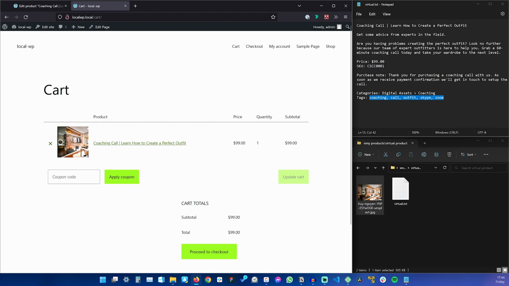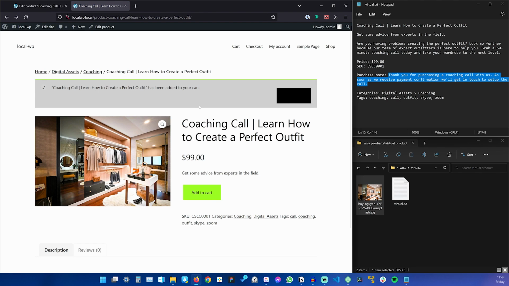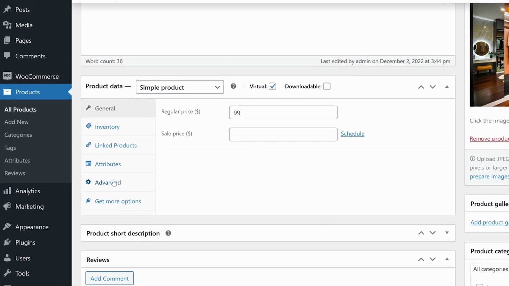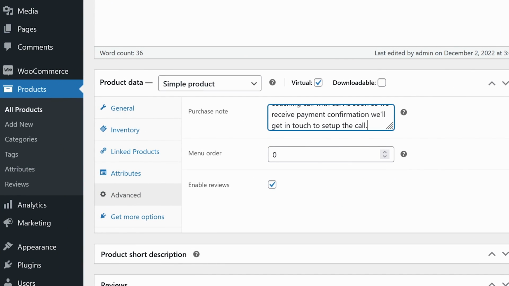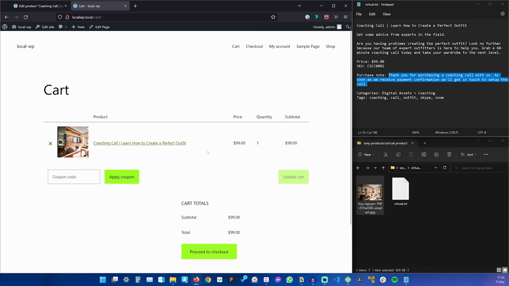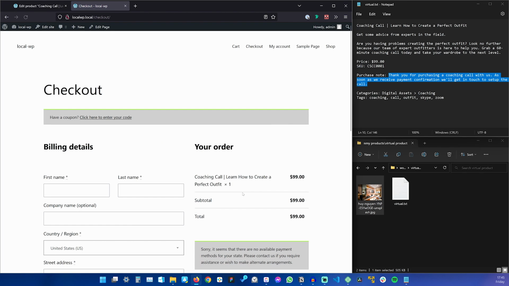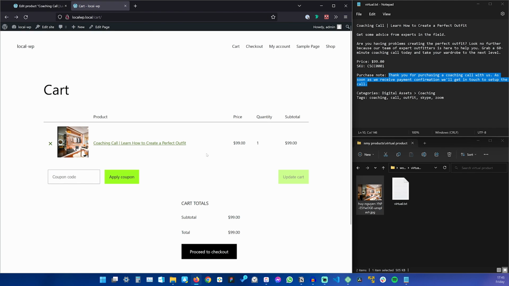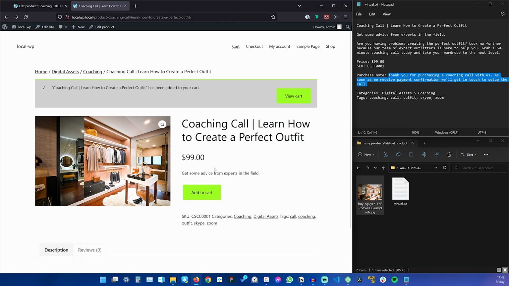Finally, we have a purchase note, right? A purchase note is basically a message that's sent to the customer after the purchase. So we can go back to the product, go to advanced, purchase note, and we can just paste this in. Okay, we can hit update. And now if we go back to the cart and proceed to the checkout and actually place an order, we'll get that purchase note displayed to us. Great. So that's the virtual product.